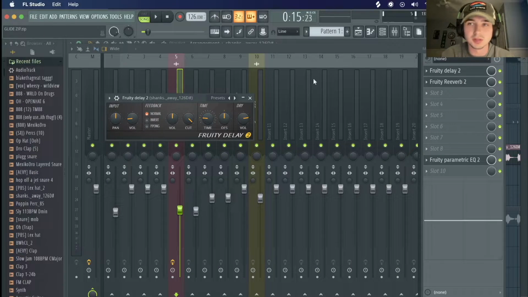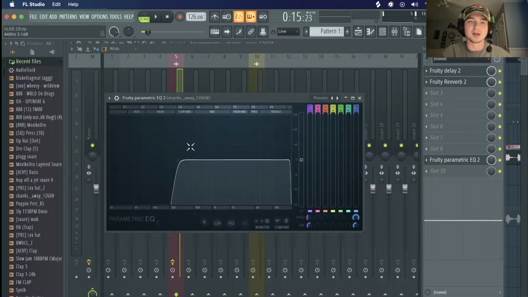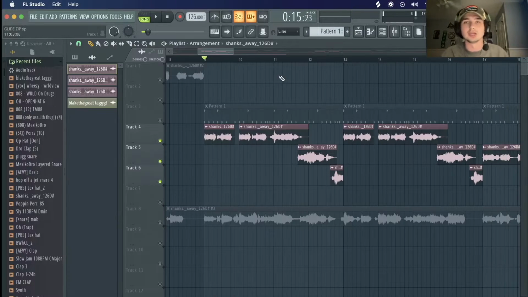On the sample, I threw a delay, I threw a reverb because the sample was really dry. There's no reverb on the sample or anything, so I wanted to add some delay and reverb just to make it sound a little more wet. And then I got an EQ to cut out some of the low end for the 808. I did chop up the sample pretty extensively, so here's the chops.